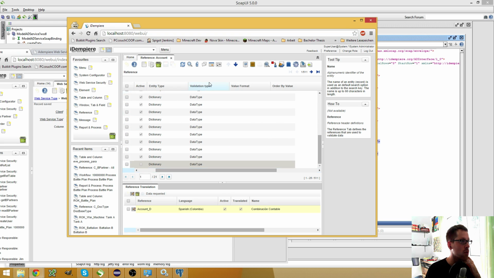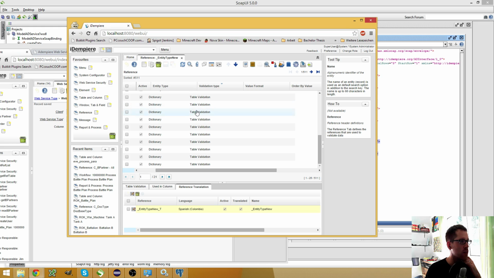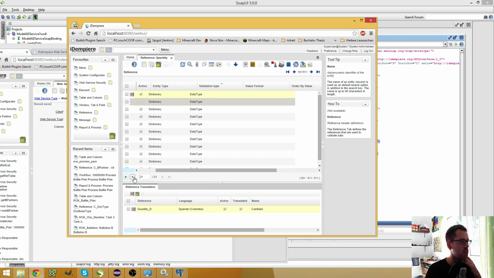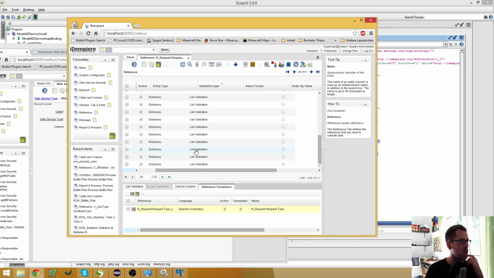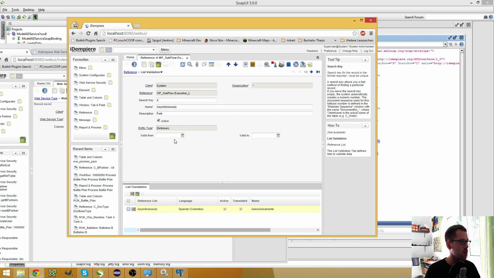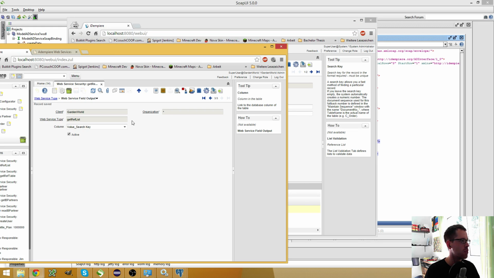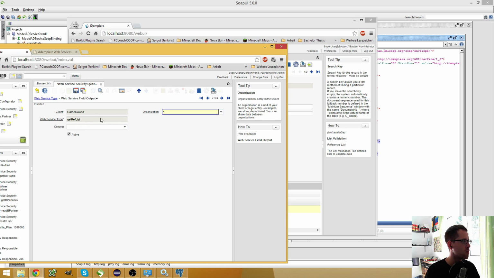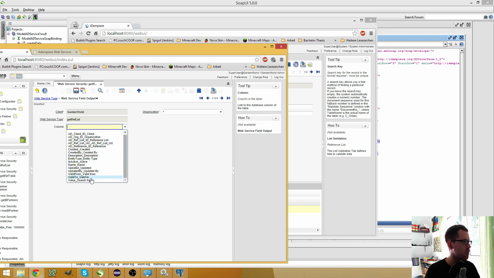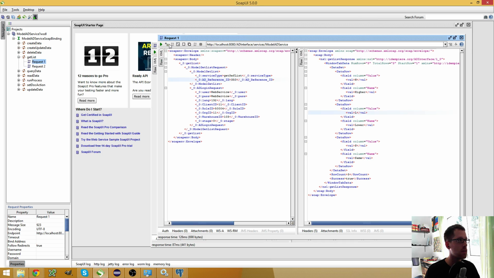We can sort by the validation type, then we should find some list validations. There's one, for example. So what fields do we have here? Maybe the valid to and valid from will work. Valid to and valid from. Save it.